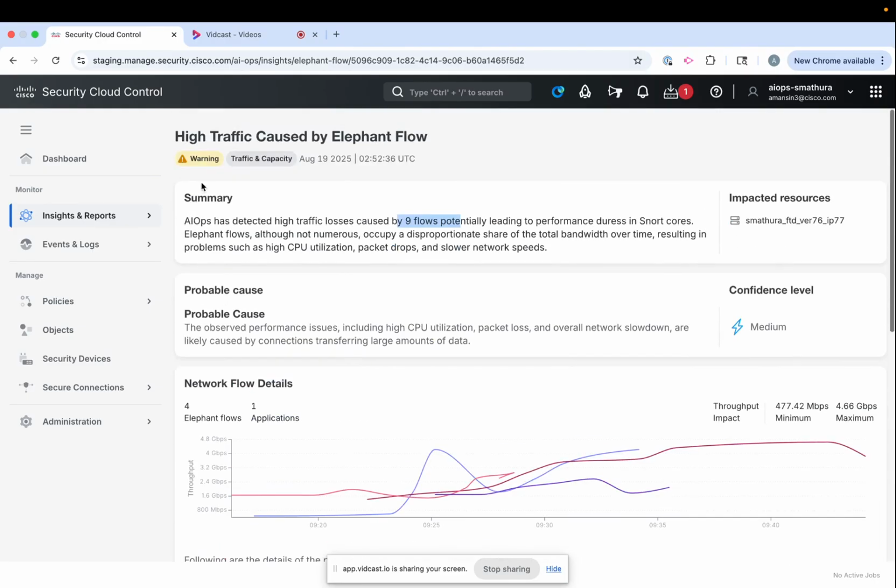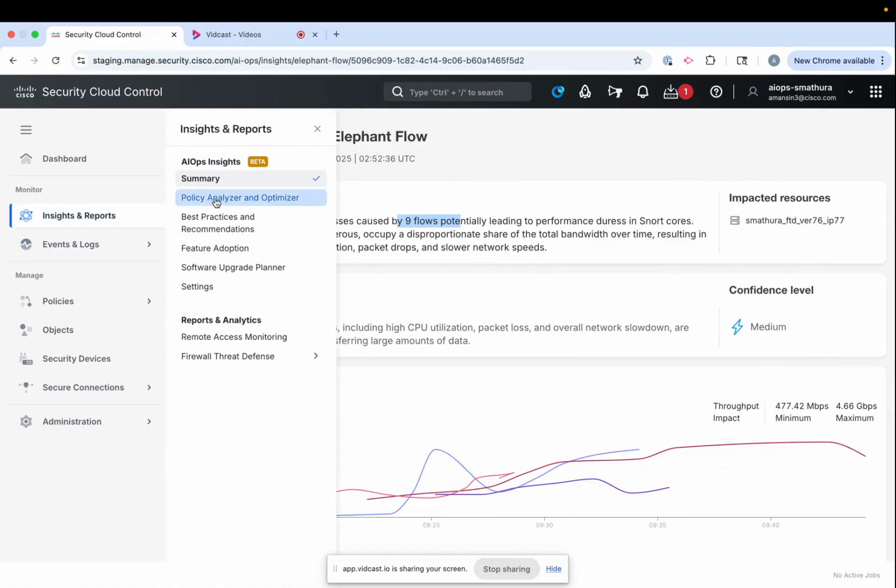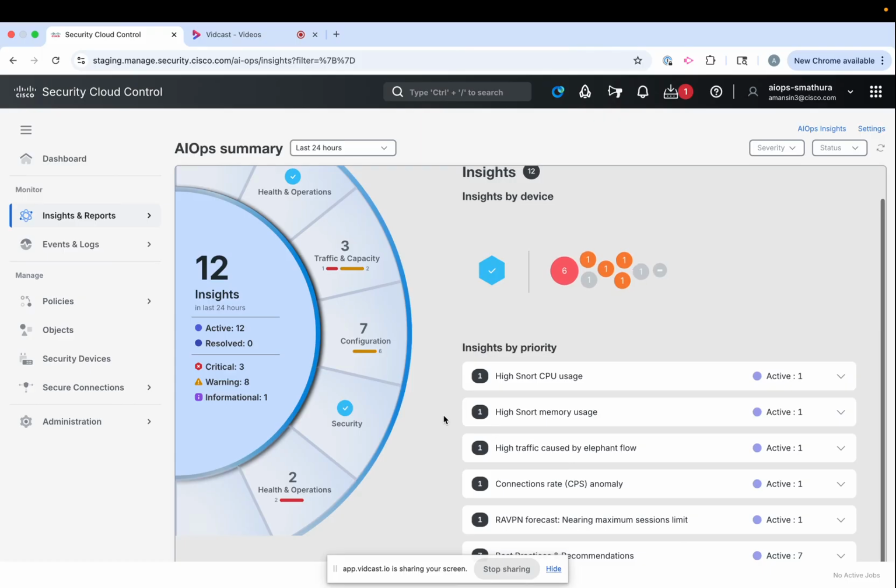Perfect. That basically summarizes our summary alerts, which is health alerts and traffic alerts.